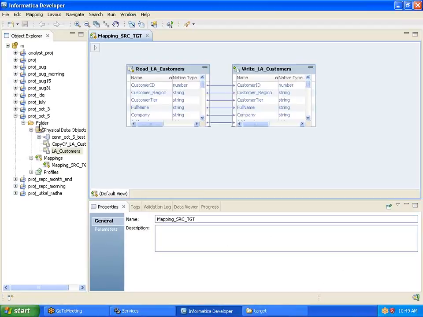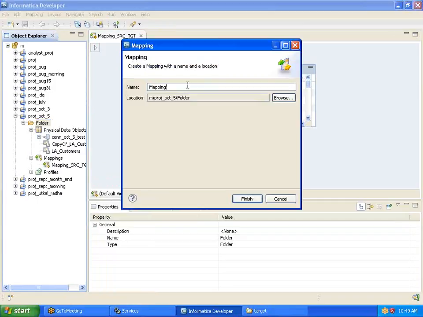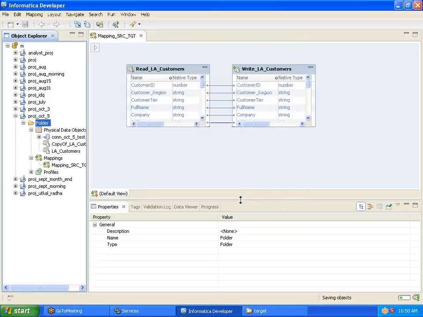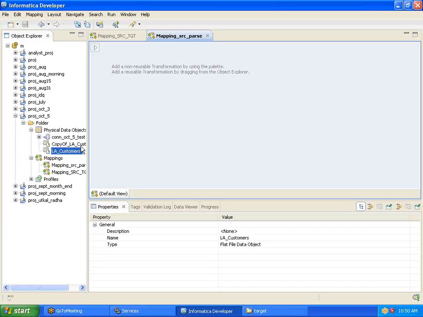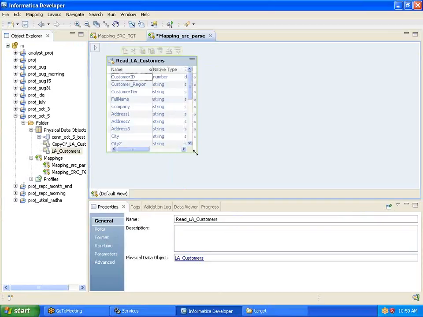Now let us start building a new mapping where we are going to perform parsing. Let us build a mapping with a source, which is a flat file data object, and then a parser. We'll focus on how to parse the input data into multiple fields or multiple output columns. For that, click on finish, where we can start reading the data from a flat file. We know the path and file name, all that we have discussed.